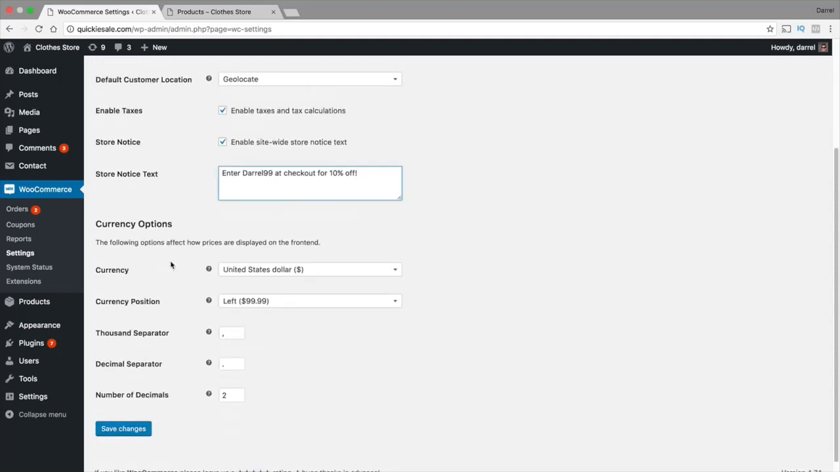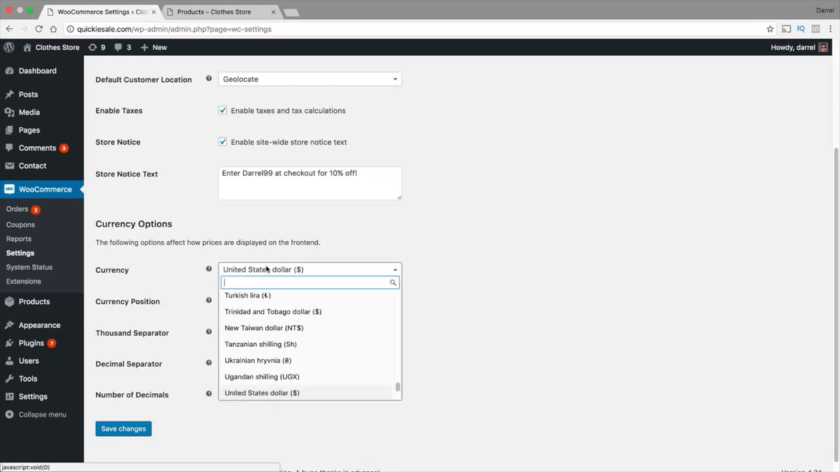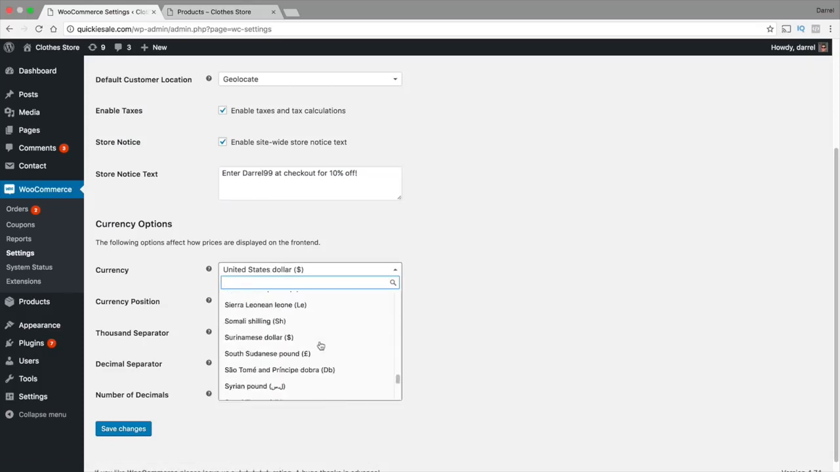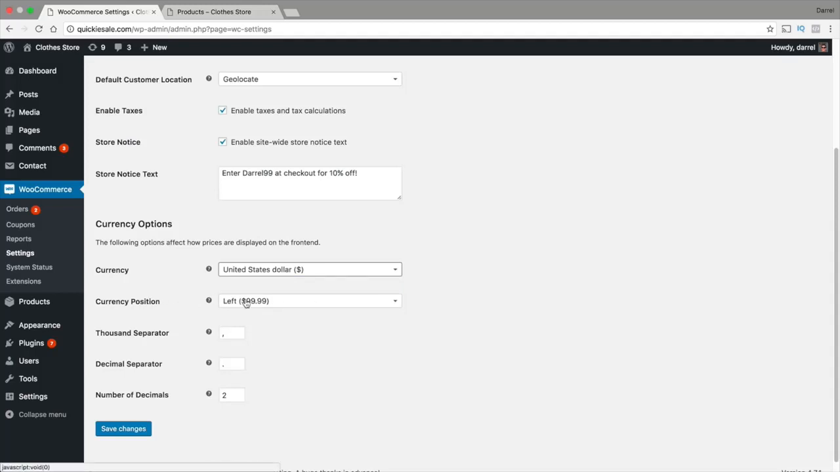So currency options, I don't even know why they have this. First off, the currency. What kind of currency do you want to put right here? You can select the currency and the currency position. Generally, the United States currency is to the left, but maybe you want to add it to the right, or do something like left with space or right with space. But generally, it's to the left.